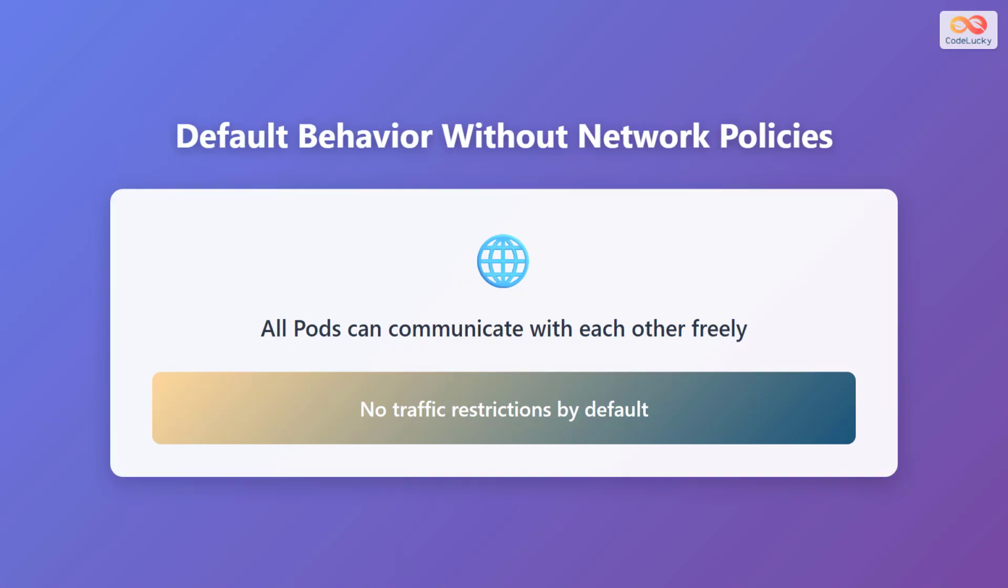In a Kubernetes cluster without any network policies, all pods can communicate with each other freely. There are no traffic restrictions by default. This means any pod can reach any other pod on any port, which might be convenient for development, but isn't ideal for production security. Once you start applying network policies, Kubernetes shifts to a more secure model where only explicitly allowed traffic can flow.